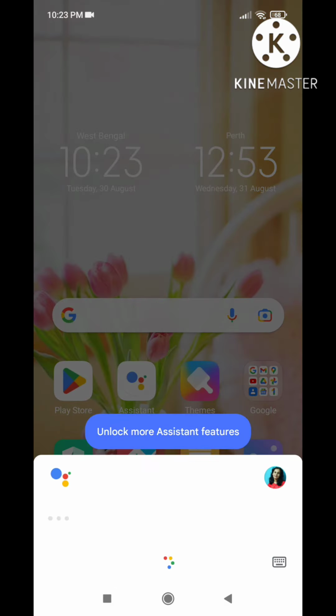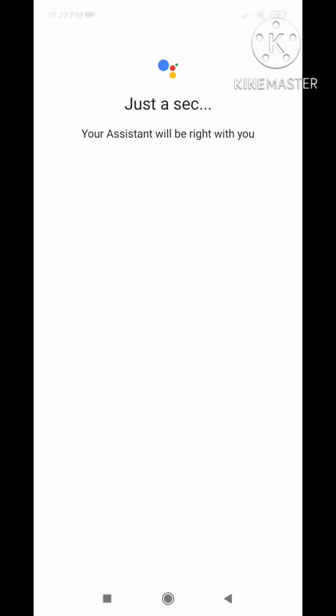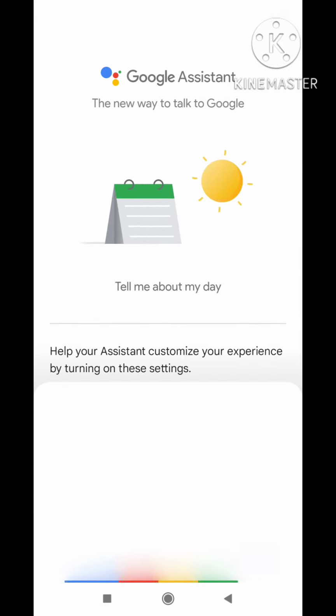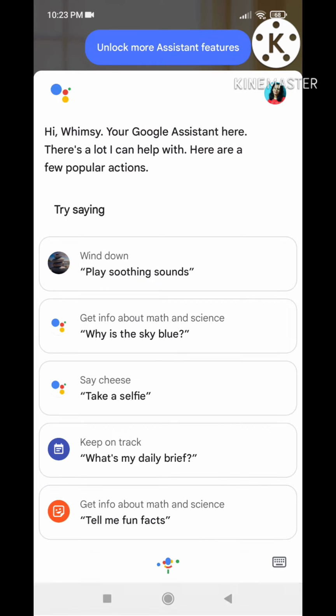So you can click the Unlock More Assistant Features option to get access to a plethora of different options that are available on the Google Assistant app. As you can see over here, it will take some time to set up and then finally it will open up so many options. So you can just try the first command for Google Assistant.